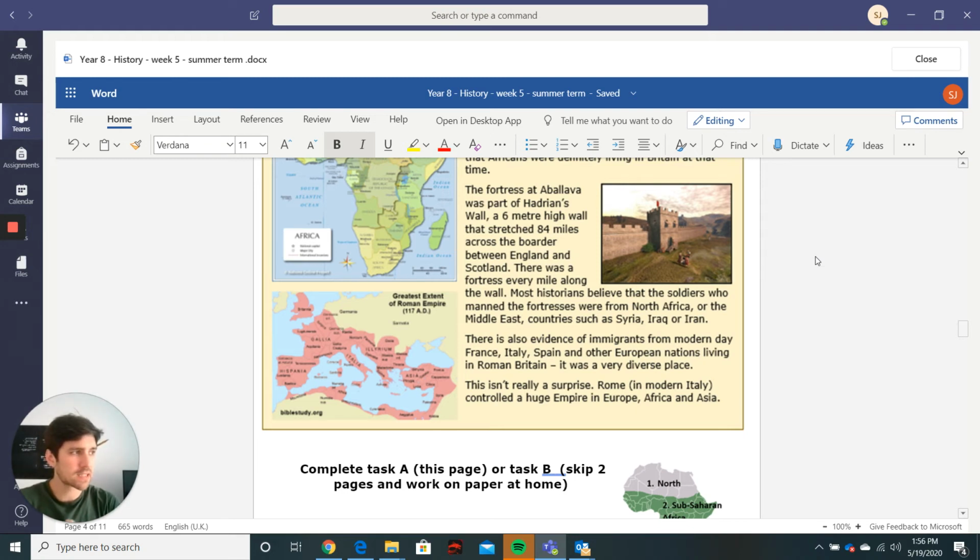It's a diverse place, but everyone has been brought together by the Roman Empire, which, as you'll see, stretched over a huge area, everything coloured in pink on this map. As it says, this isn't really a surprise. Rome, in modern Italy, controlled a huge empire in Europe, Africa, and Asia.